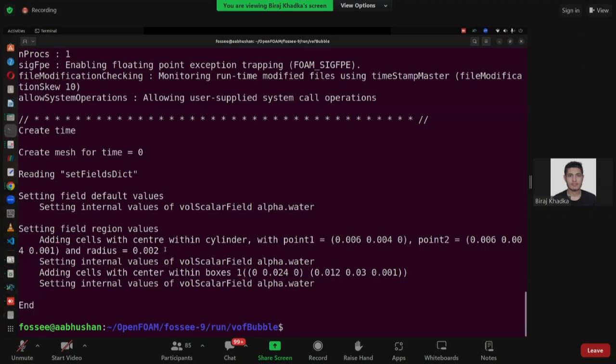In order to define the cylinder, point 1 and point 2 are the upper and lower cylinder points, and then the radius. Excuse me, what have you done now? After looking at all the files, what we have done is we have run the blockMesh command. Yes, correct. Because in order to run the case, the mesh has to be generated. You can even import a mesh as well.